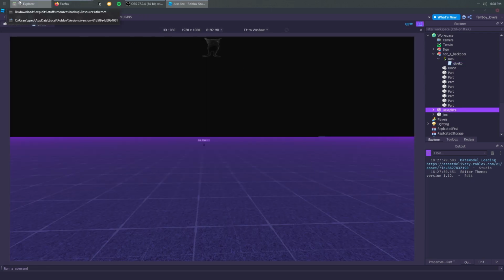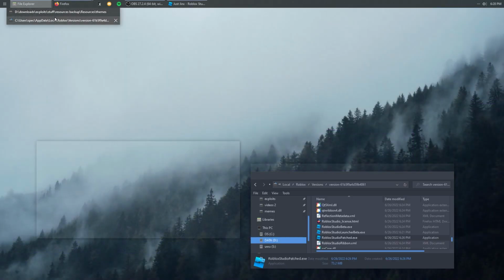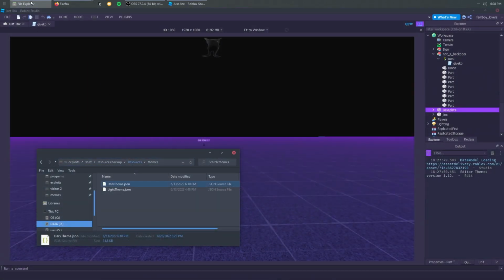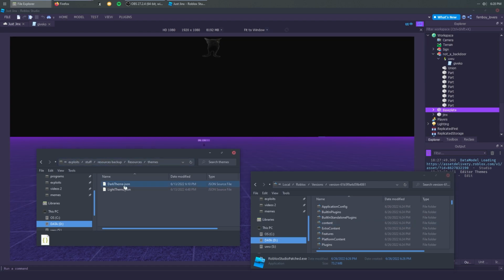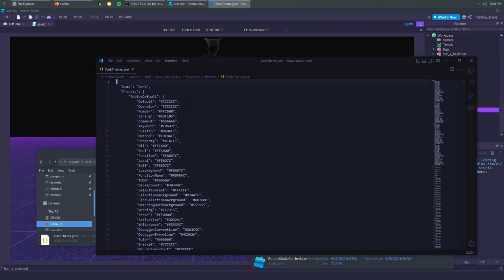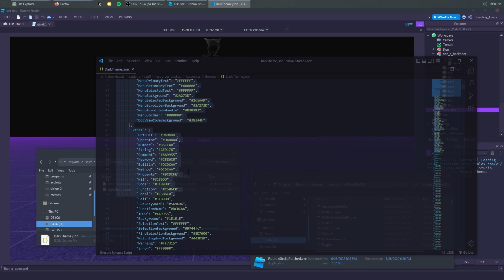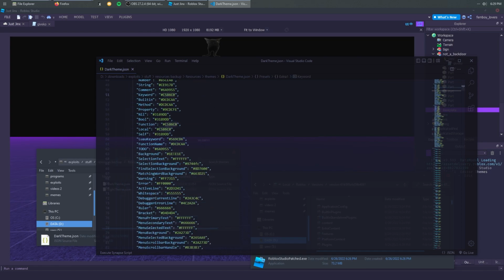But that's a really simple tutorial on how to use one of my favorite tools, Studio Patcher. If you don't know how to edit this JSON file, all you have to do is learn JSON. I don't even know why I say learn it, because all you're doing in here is checking all your things and then changing them to different colors. And these little values are colors.